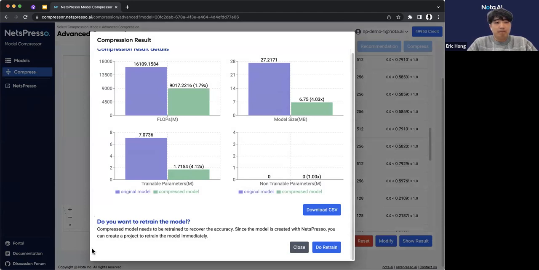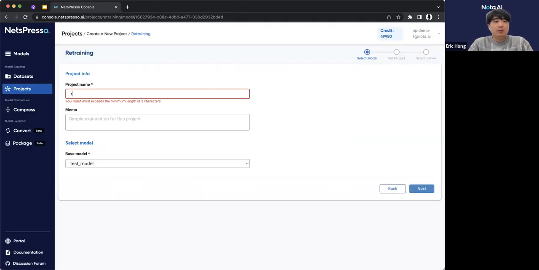And after that, you may want to retrain. The compressed model needs to retrain to recover the accuracy. Because they cut out the unimportant weights for the compression, they may suffer from a small accuracy drop. So usually the retraining can recover the accuracy drop. So I recommend you do the retraining.